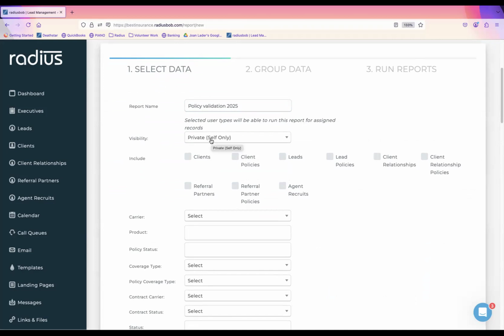But for this part, when it's validation of data, for the first pass I'm probably going to keep it private so I can see what I can update as an admin. Once you refine it a little bit, you can give greater visibility to your agents, and they would only see the clients and leads assigned to them that they have permissions to see.